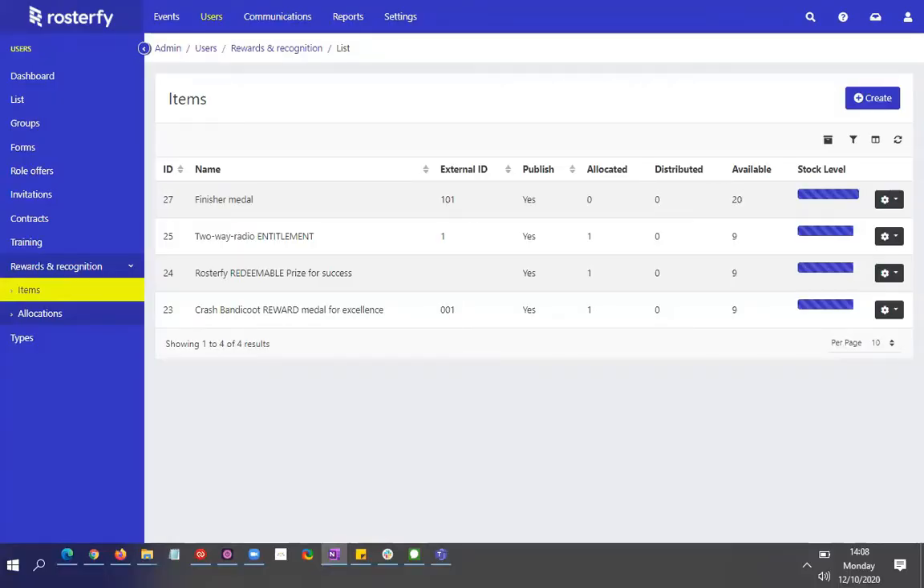And it can be split up into 3 different types. 1. Reward, where a user has performed well, or they have completed an event, shift, or a certain number of hours. 2. Entitlement, where they are required to have an item in order for them to be able to perform that role. And 3. Redemption.